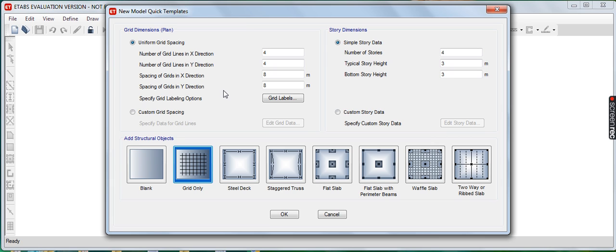This is the grid dimension dialog box. Here the number of grid lines in X direction in our project building plan is 8. Number of grid lines in Y direction, say 6. And spacing in X direction 4 meters and in Y direction 6 meters. The number of stories in my plan is 14.